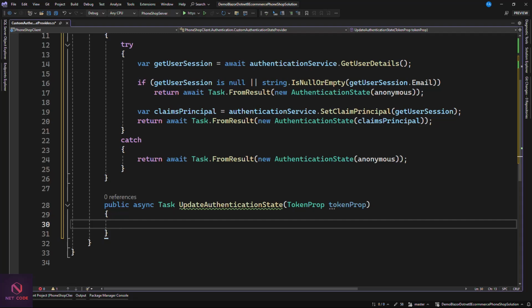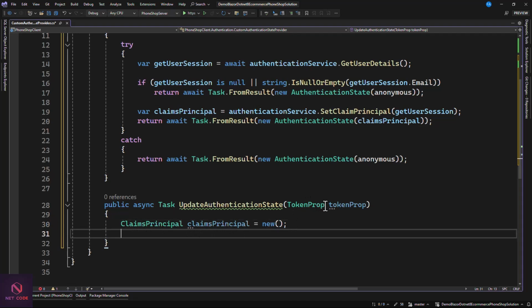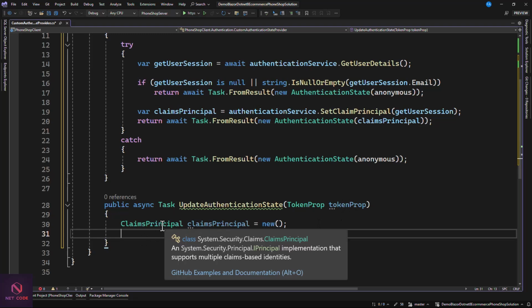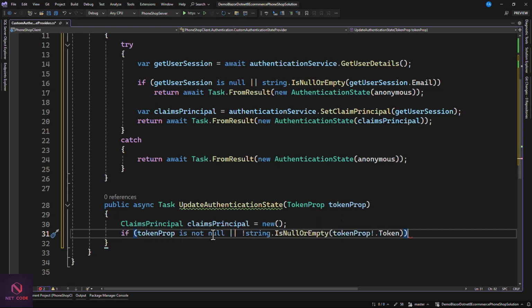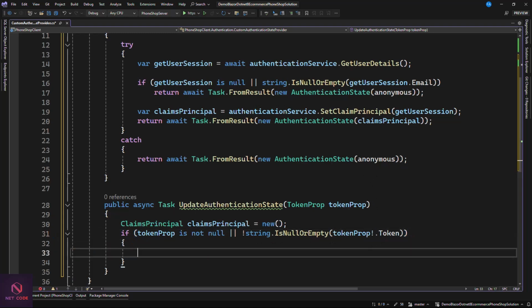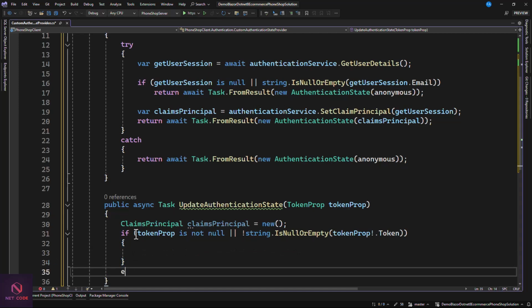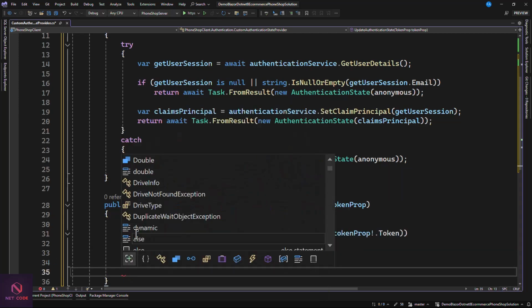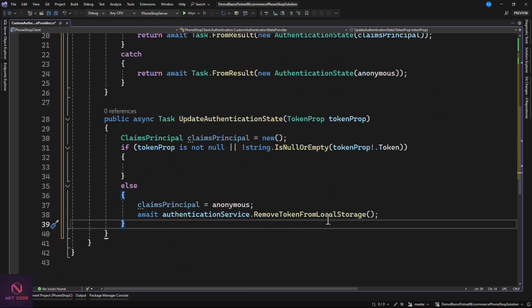So in that, we're also going to create an instance of this claim principal in here. And now we're going to check if this is null. It means the user wants to log out. So if this is null, we want to log out. And this is the state that we are doing. So as soon as you call this method and pass in null, it means you want to log out. So we say that if token property in this token model is not null, that is when we want to perform this. Else, what do you want to do? Else, we want to remove the token from the local storage.